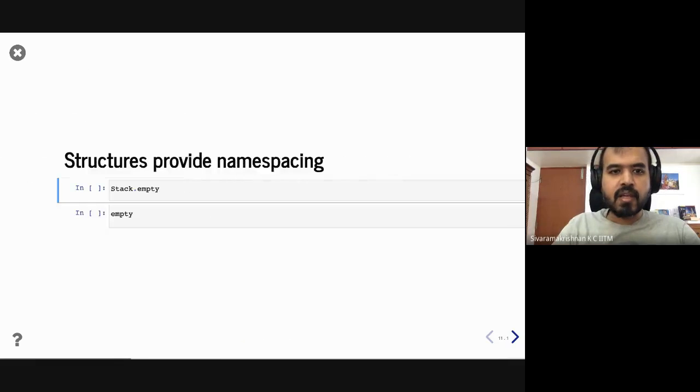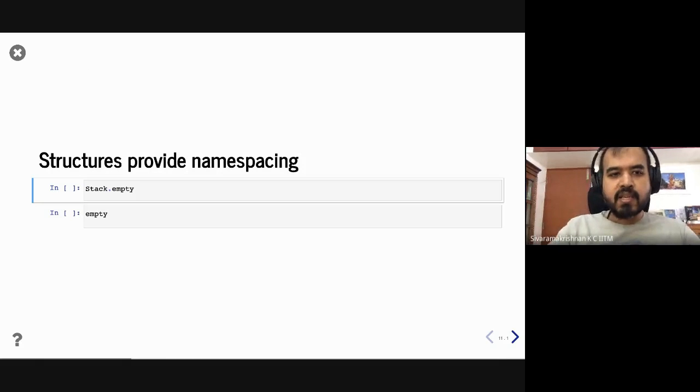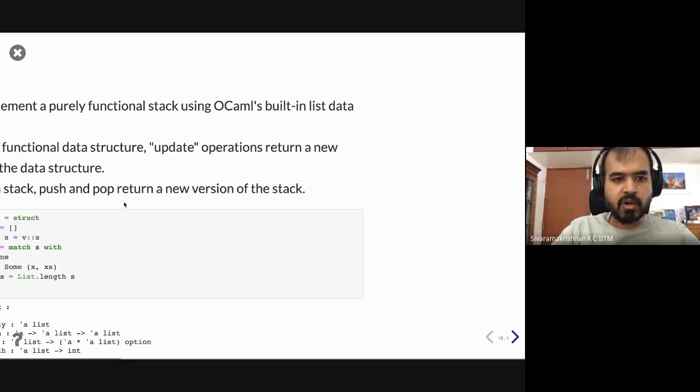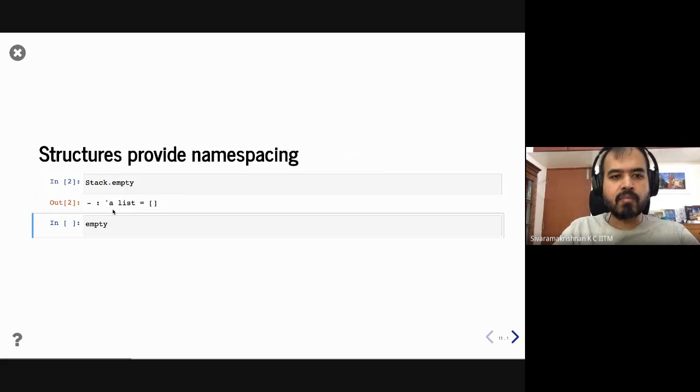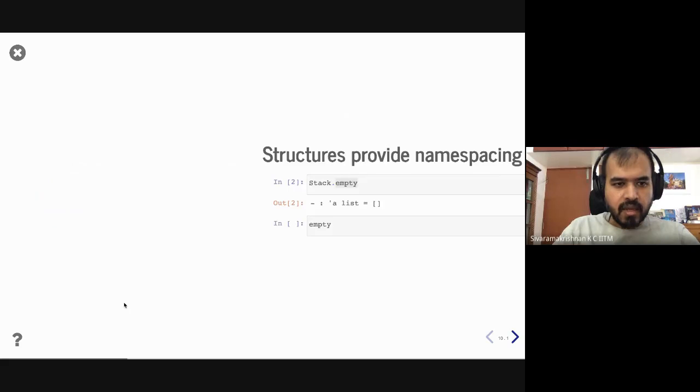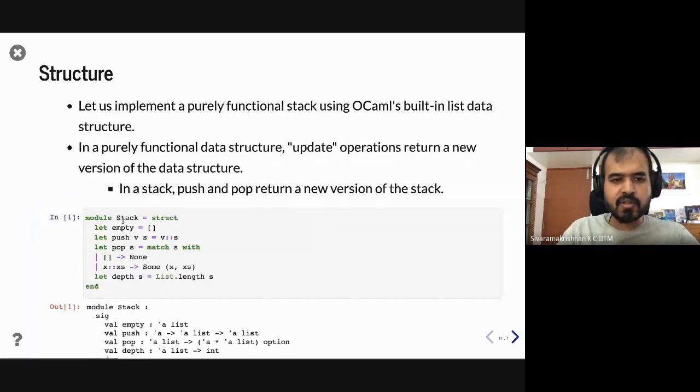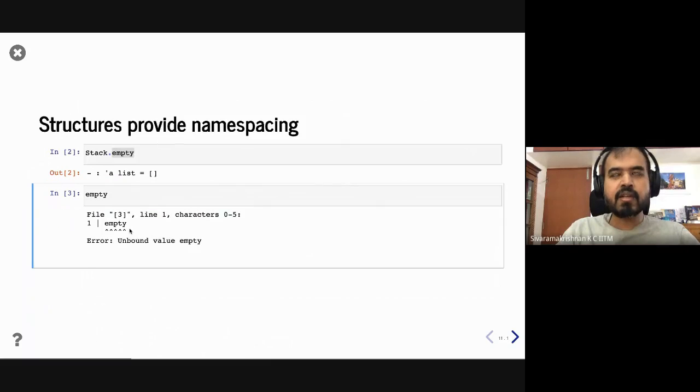We'll come back to this. So how does it provide namespacing? Because we've defined this module, you can access empty by stack.empty. When you do stack.empty, you get an alpha list, which is an empty list value. This provides namespacing because the name empty is within the stack module. So when you just type empty here, it is not defined, because it sits within the stack module. Empty is defined only in this stack namespace, so you have to use stack.empty.